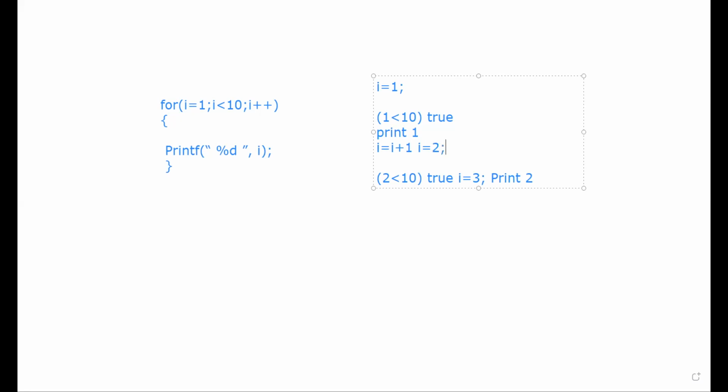I'll repeat. The first expression, I is equal to 1, initialization, that only happens once in the for loop. Then expression 2 is evaluated. If it is true, then it will go inside the block and execute all the statements. Then it will go back to the for loop, and once it is back to the for loop, it will execute expression number 3, that is I plus plus.